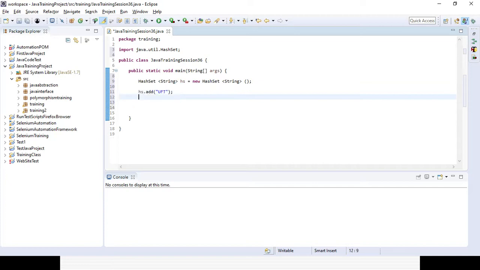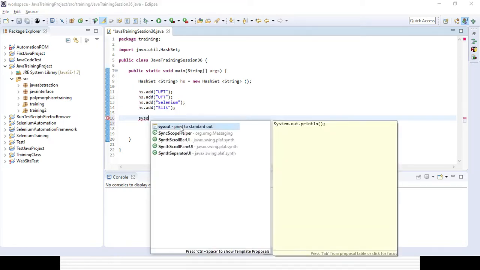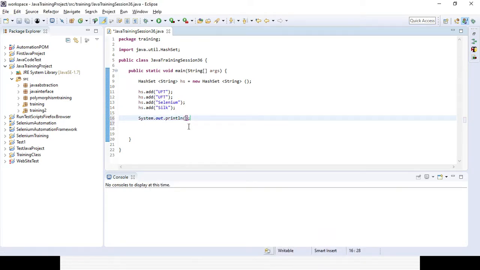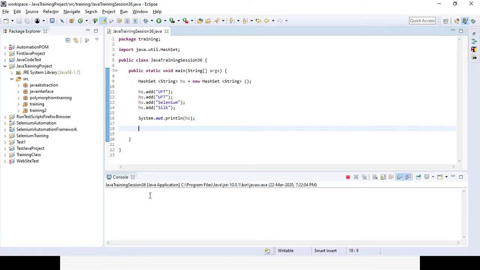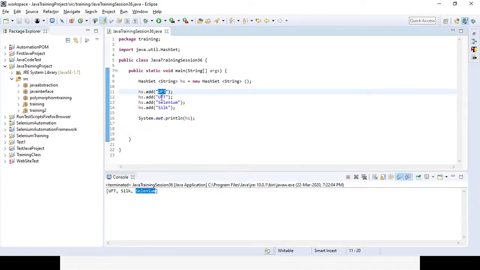So I will show you. Suppose first I will create a duplicate value. UFT will be duplicate, then Selenium, then suppose Silk. So these are 3 different types of values where UFT is a duplicate, used 2 times. Now if you want to print in array order, simply give the object or instance name. So let's run it and see. You can see UFT, Silk and Selenium. The duplicate value you entered multiple times will not come.